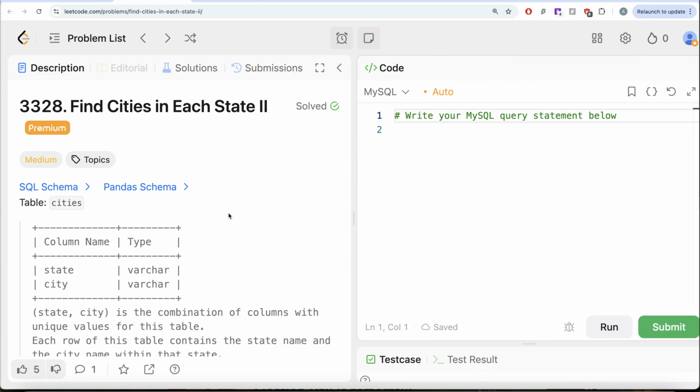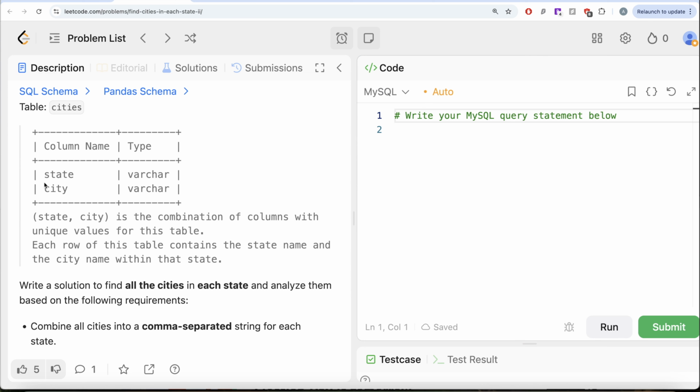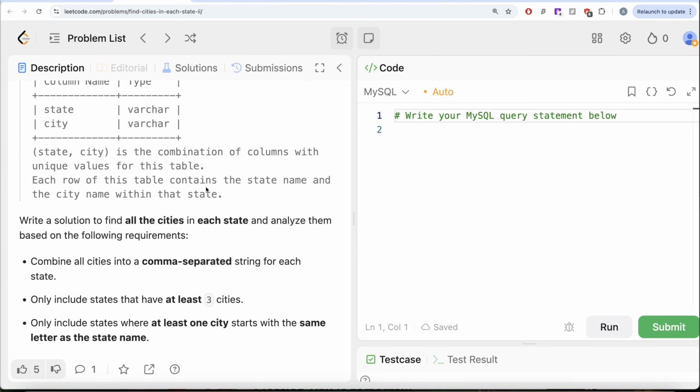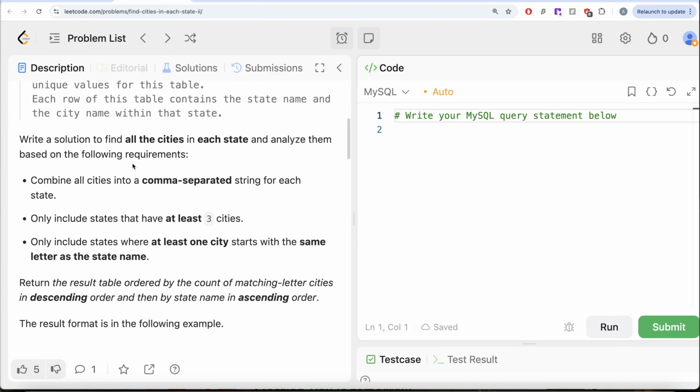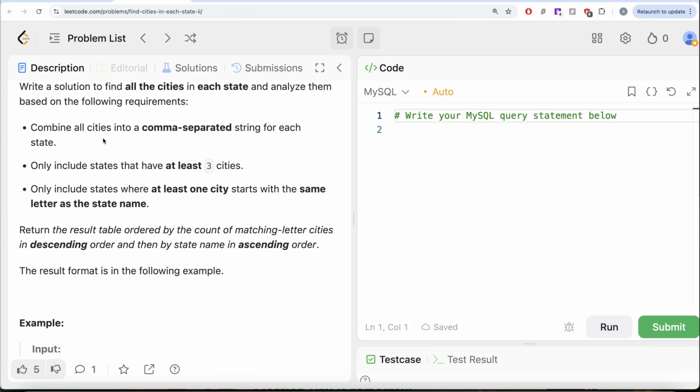Okay, the question reads, we are given a table called cities with two different columns, state and city. The combined column is the combination of columns with unique values for this table. Each row of this table contains the state name and city name within that state. We are asked to write a solution to find all the cities in each state and analyze them based on the following requirements. Combine all cities into a comma separated string for each state.